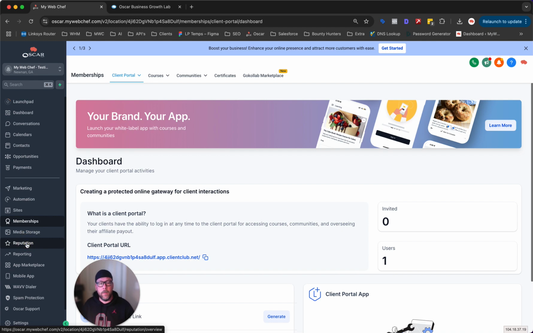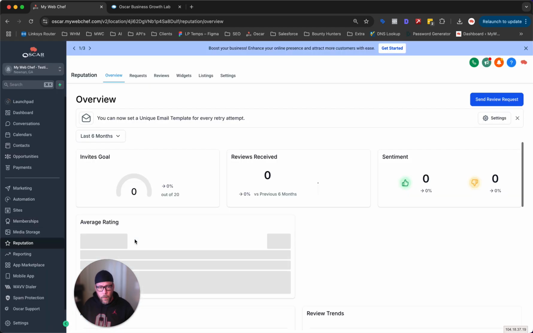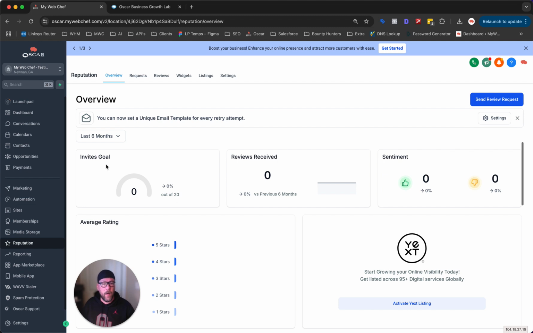Reputation management, this is where you can manage your Google My Business and have automated messages back, so you can request reviews, see your reviews, and have the widget. There's a widget that can actually display all of your Google reviews from Facebook and Google.